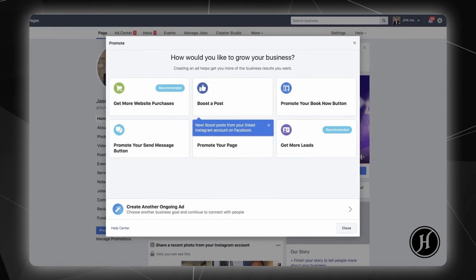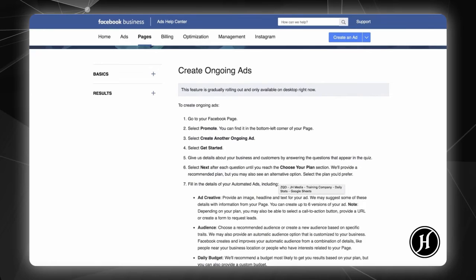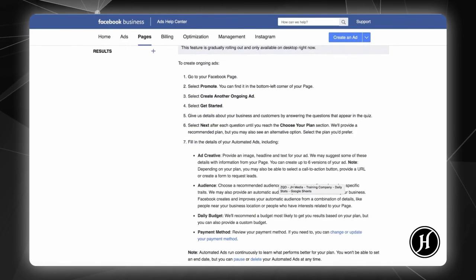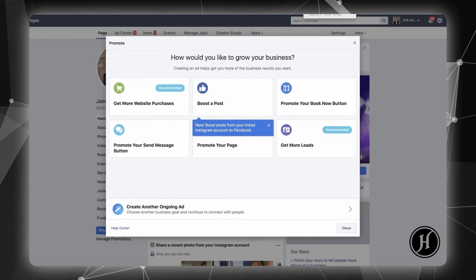Okay, so I went through the article and it talks about clicking the promote button. So when you do that, this comes up right here. But none of these will allow you to pull in posts automatically. When it's talking about automated ads, this ongoing ad, you do have to put creative in there and then it will automate it. So it's not just pulling your posts and doing that automatically, unfortunately. So that is the answer to your question.